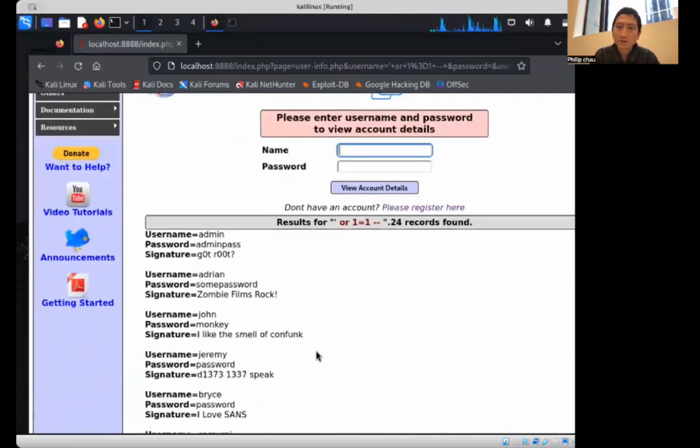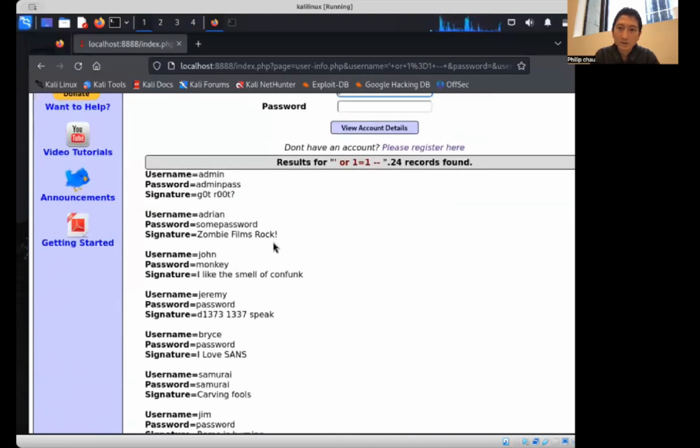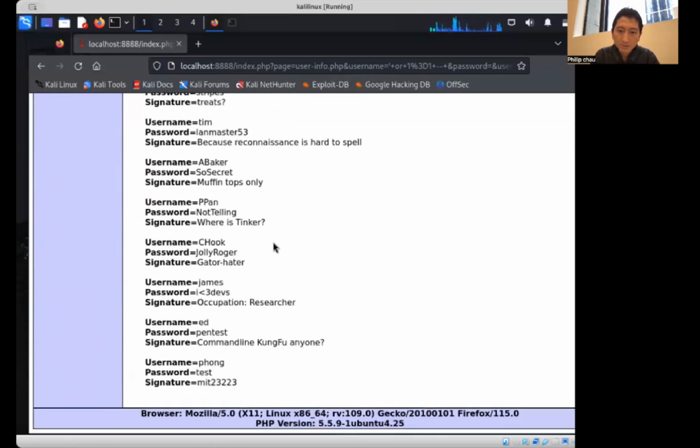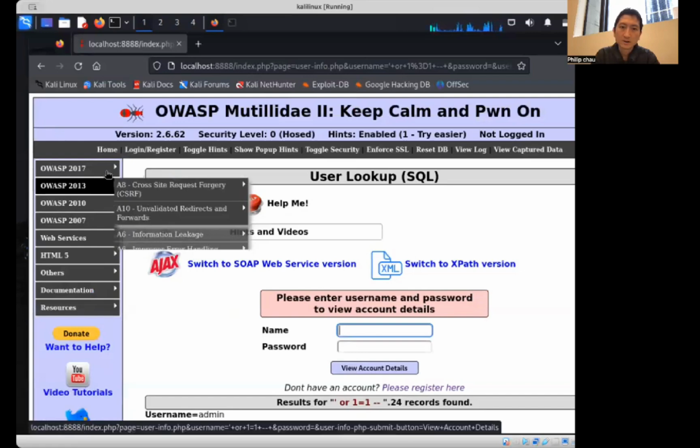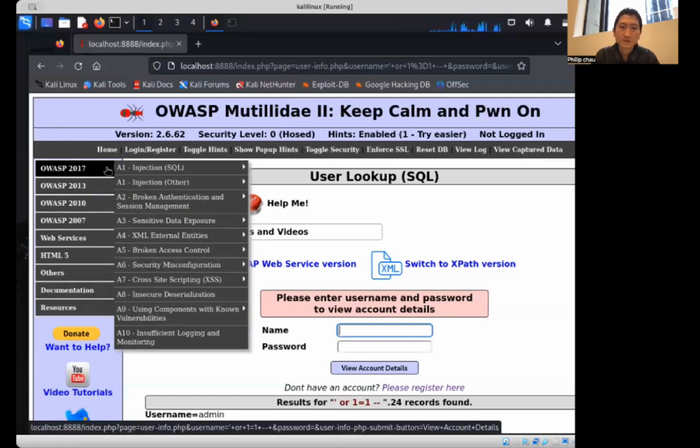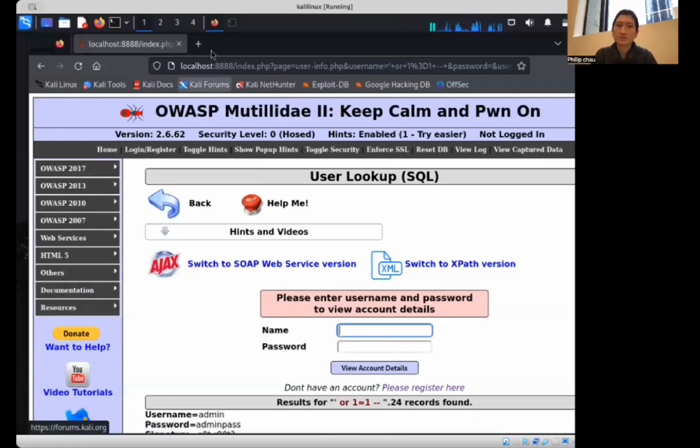With the account, transfer or one equal one and double dash, we can see the username and password. And my name, the one I just created, and this is the password. Yeah, this is how OWASP Mutillidae works. And yeah, that's it. Thank you.